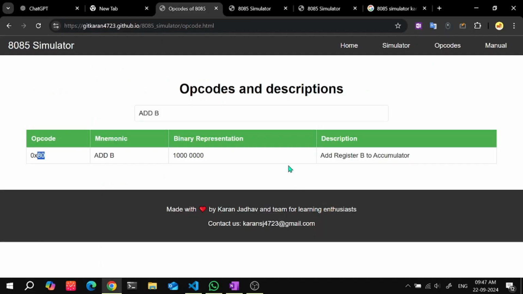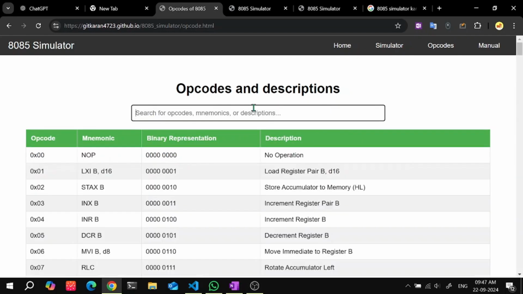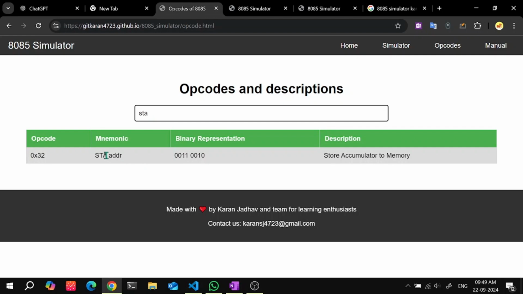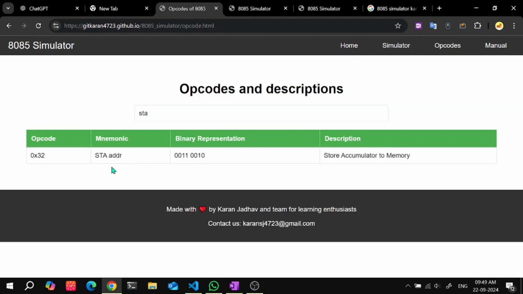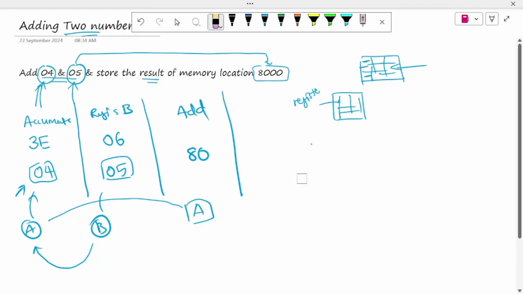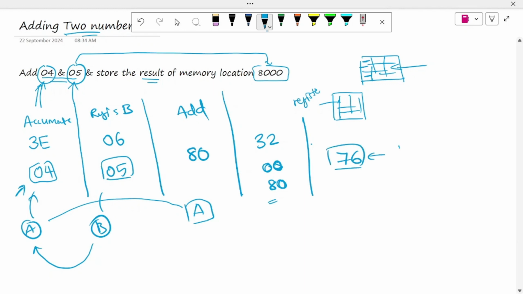And after that we need to move the accumulator value to the memory, STA, and then enter the address. For that we are going to use 32 and then enter the address. Remember, while entering the address, we'll be writing it in reverse order, 0080. Okay. And after writing all this, you need to enter 76 to make sure that your code will halt.